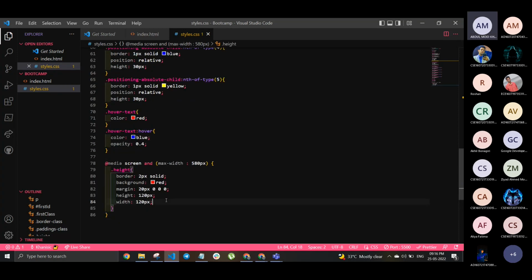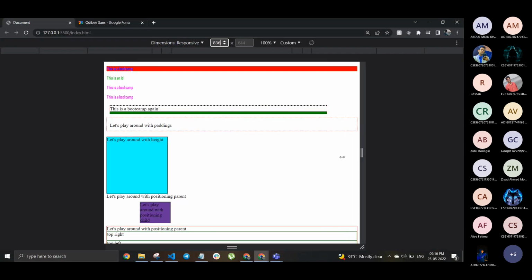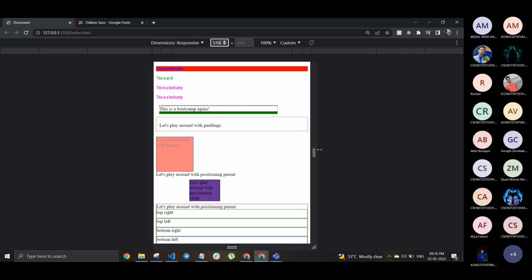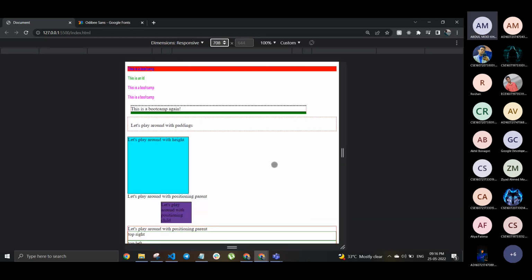Also, we can even add stuff here. For example, let's add something like opacity should be 0.5. So now it has changed its opacity as well. So that's everything about media queries.